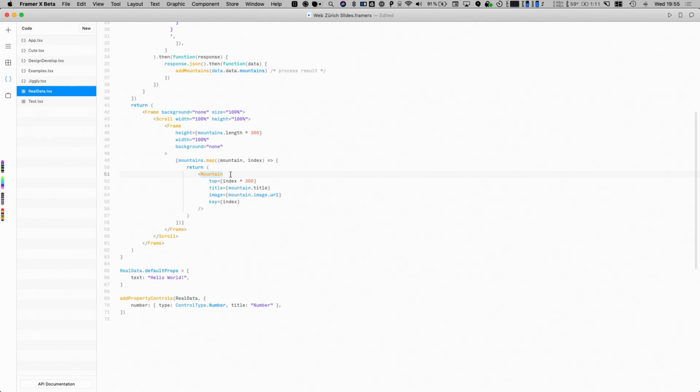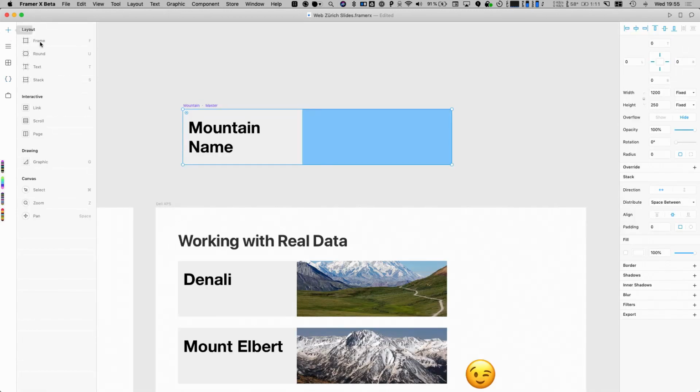So I'm taking this mountain component, passing in the props that I've defined on it as being possible. There's extra data that I have available from GraphCMS. I actually have an elevation property. I'm going to go ahead and define that back in my code component, or my design component, sorry.